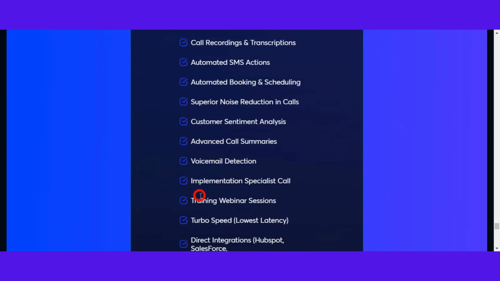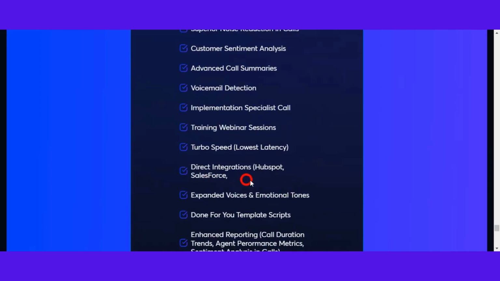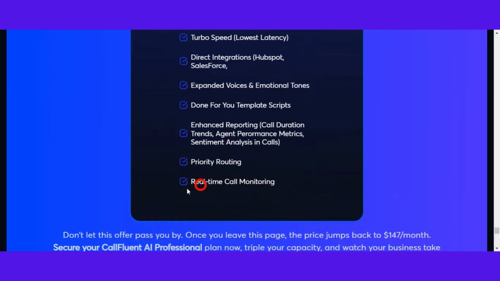Voicemail detection. Implementation specialist call. Training webinar sessions. Turbo speed, lowest latency. Direct integrations, HubSpot, Salesforce. Expanded voices and emotional tones. Done for you template scripts. Enhanced reporting, call duration trends, agent performance metrics, sentiment analysis in calls. Priority routing. Real-time call monitoring.